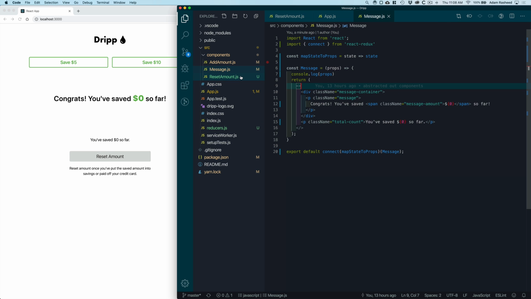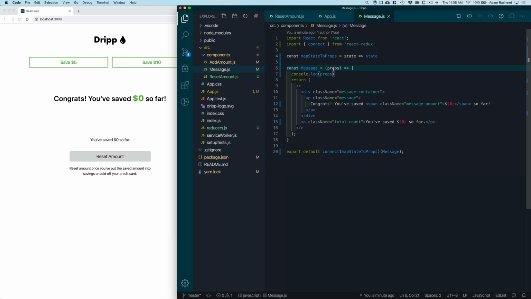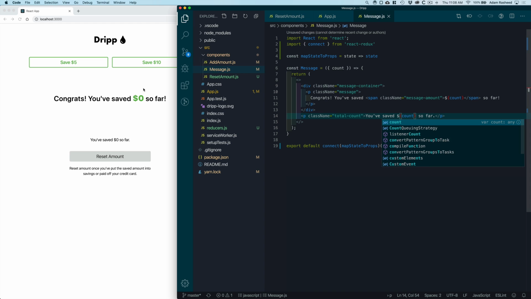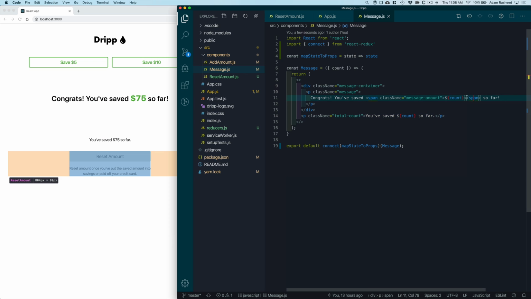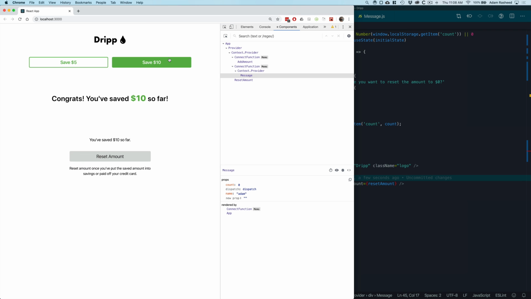So let's go back to our message component, and in here we are going to essentially be using the count prop. So again, we have count and name, so we just need count. Just throw in count right there, and that should give us, perfect, the most up-to-date count from our state. And again, we can go back here, get rid of this guy, and make sure it's still working.